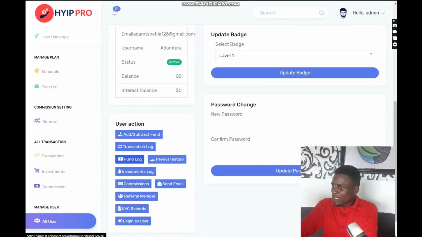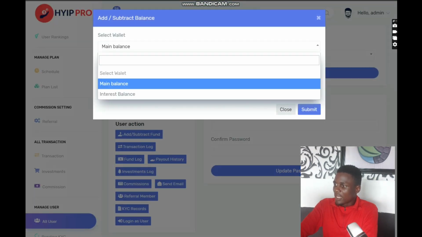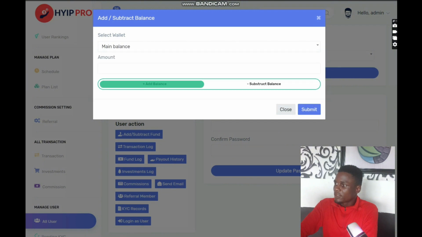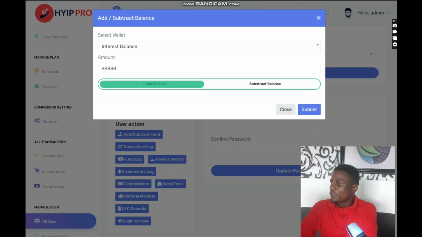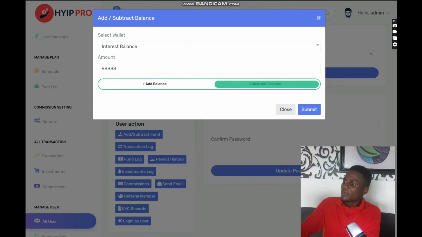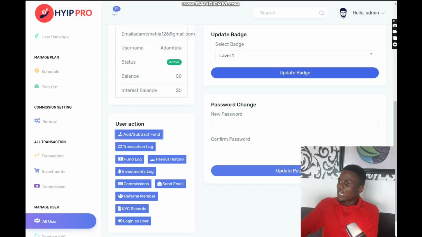But here, this is where we're going to fund the log. So as you can see, add fund, sorry. So you add the total in the main balance, or you can add any amount you want to add in the main balance. Just going to add 5 bits right there, or you can add it to the investment balance. You can remove and you can add.